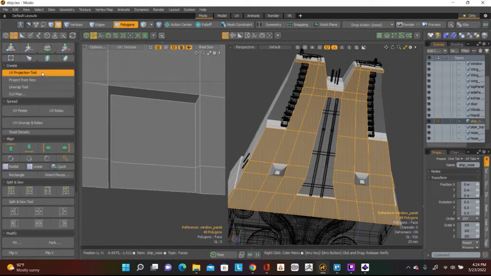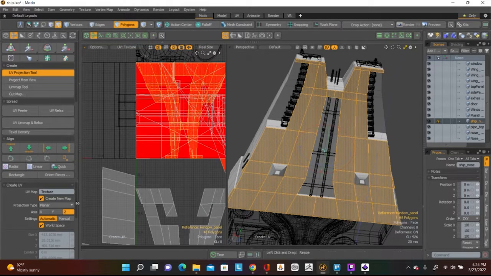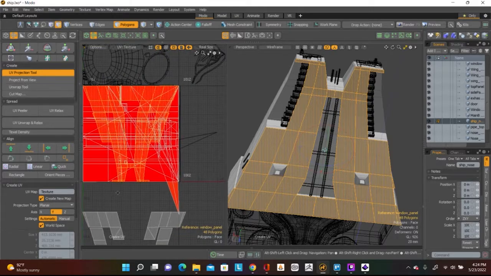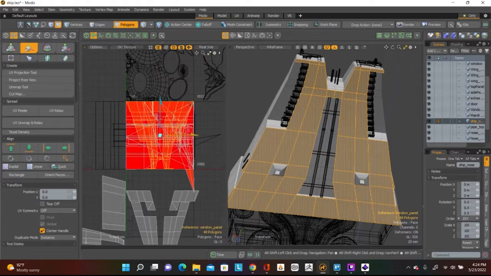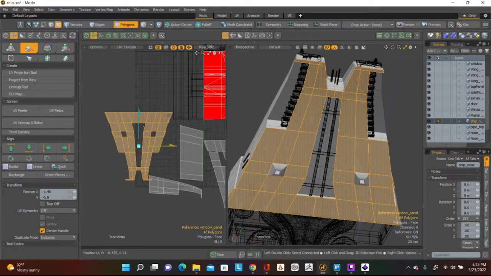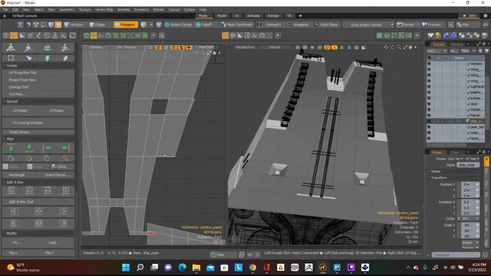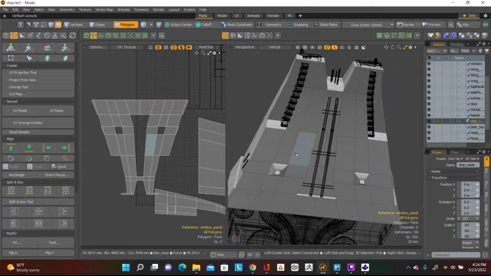So once again, use a projection tool. And just trying to figure out what angle we got here. Let's pull that out underneath. All right, looks pretty good. Relax. Not so bad. Matches though.